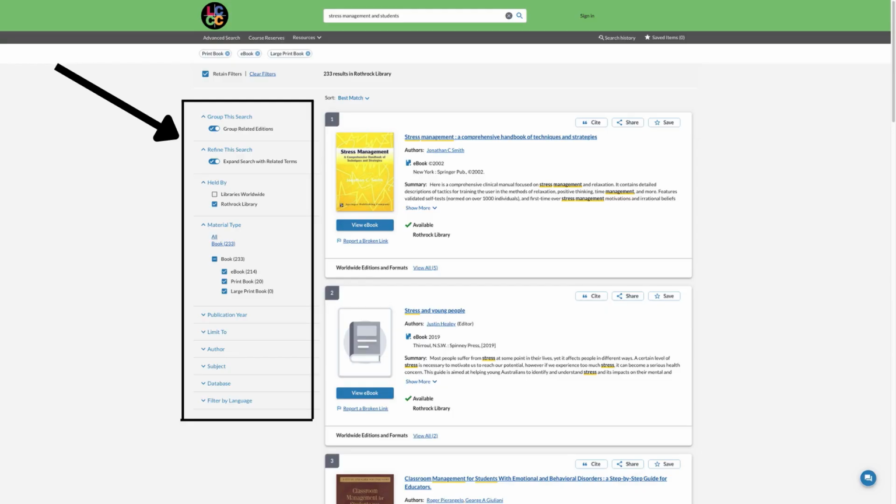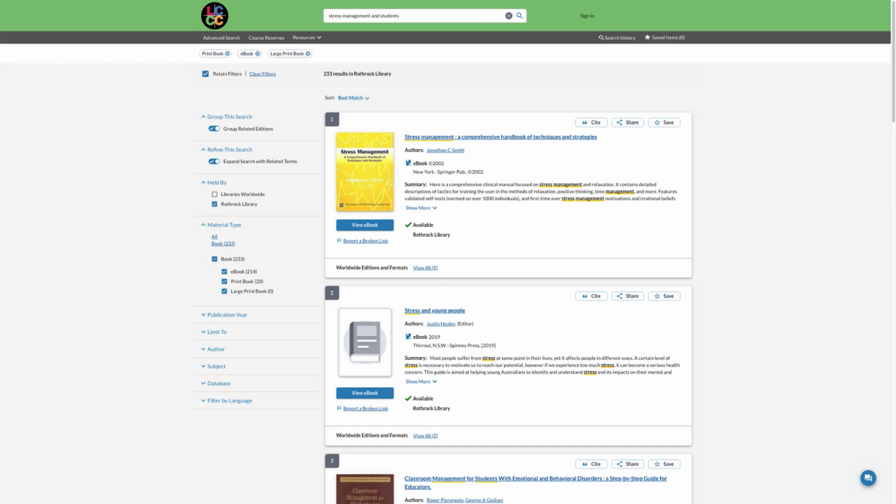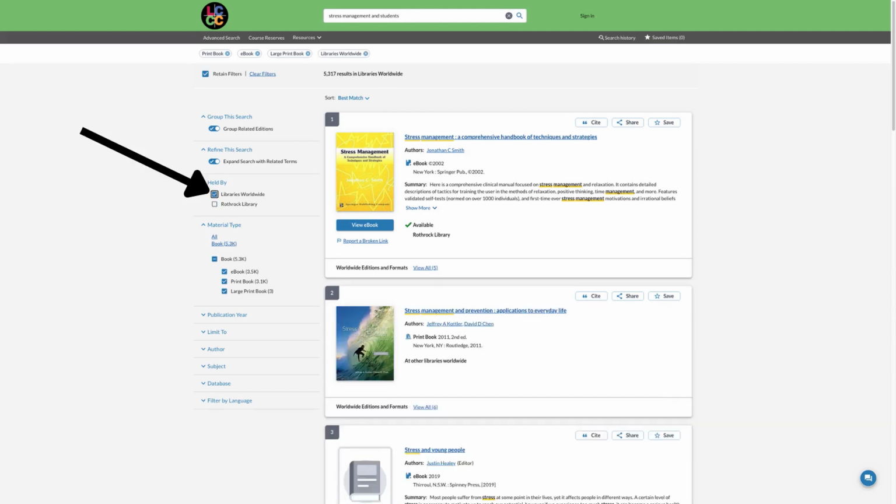Applying filters. Use the filters located on the left side of the page to expand or narrow the results. Important filters to be aware of include Held By. This filter refers to who holds the material. The default is set to Rothrock Library, which means that the item is held locally with availability noted. For example, Stress Management, a comprehensive handbook of techniques and strategies, is owned by the Rothrock Library and is available for checkout. But if we select libraries worldwide, we can also see items that are not owned by the Rothrock Library, but that can be requested through interlibrary loan.